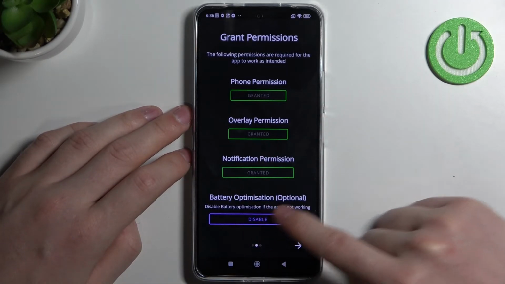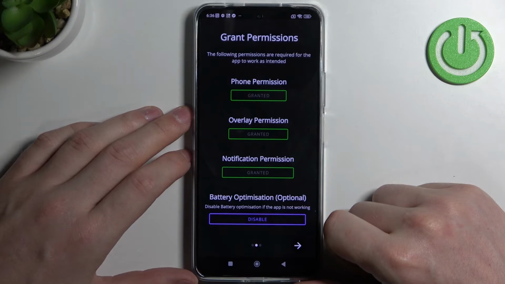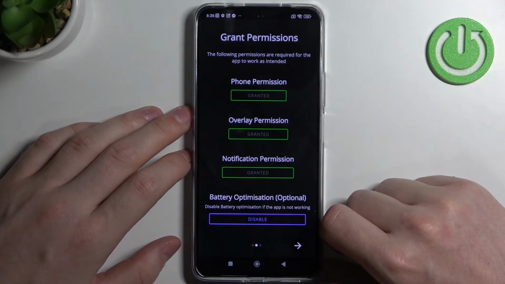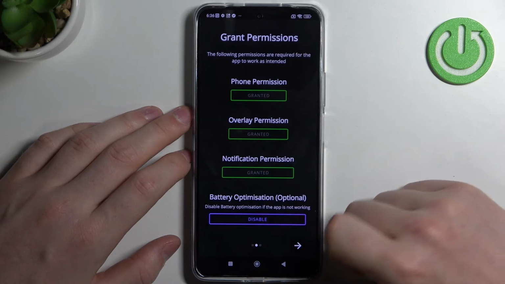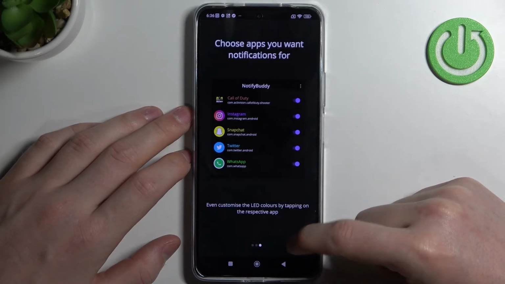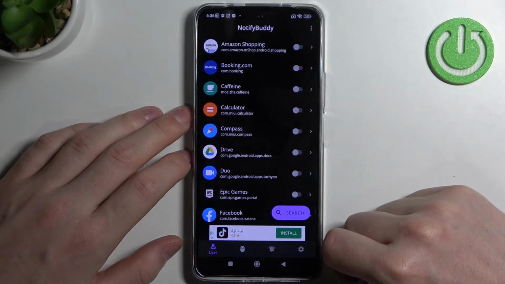Now the last thing right here is battery optimization, and it's optional, you don't need to disable it, but if the app doesn't work properly, you can go back and disable it right here. Now let's move to the next step, click on OK, and from here we can start using this app normally.